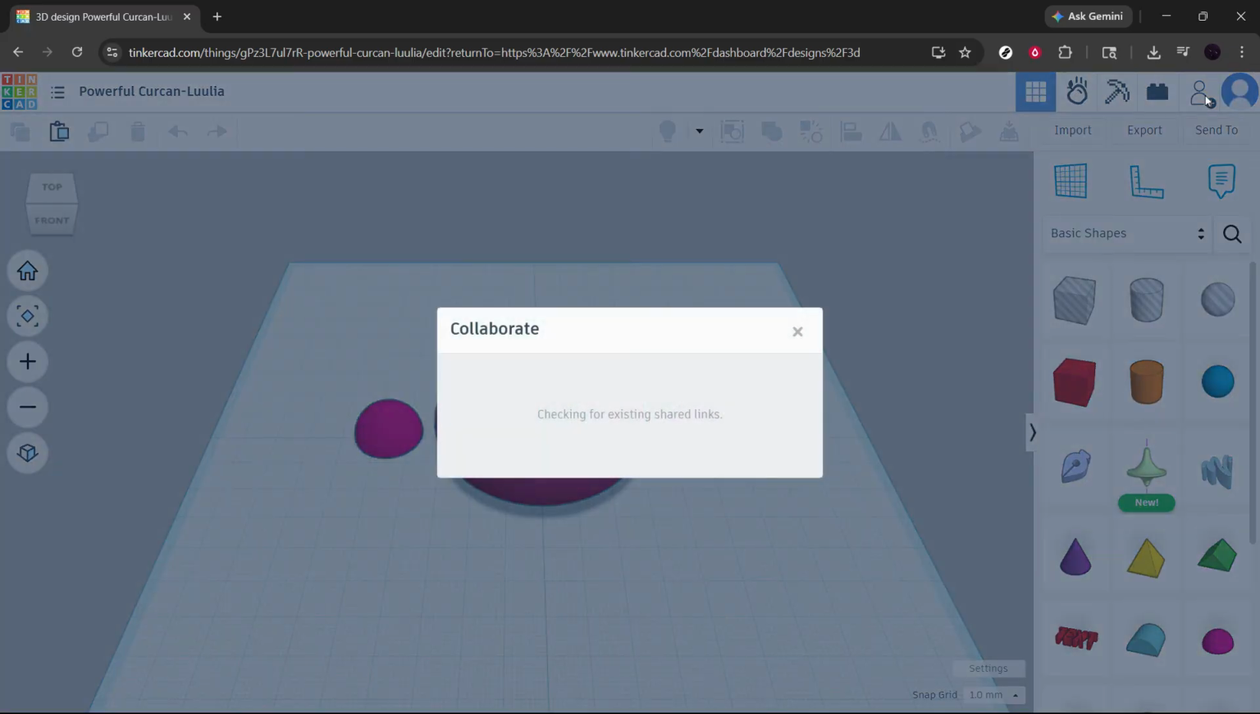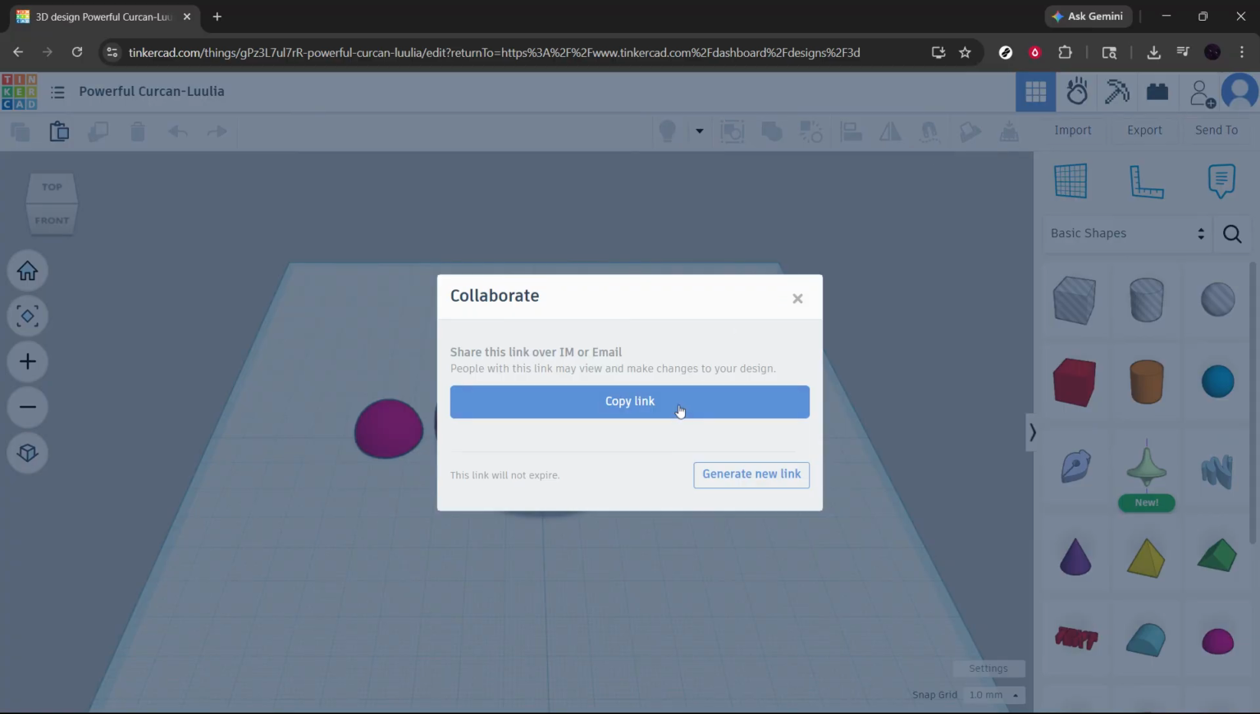Click that icon and then choose Generate New Link. Tinkercad will create a special collaboration link for your project. After that, simply copy the link and send it to the person you want to work with. Anyone who opens that link can help edit the design in real time, which makes it perfect for group projects, school assignments, or team designs.